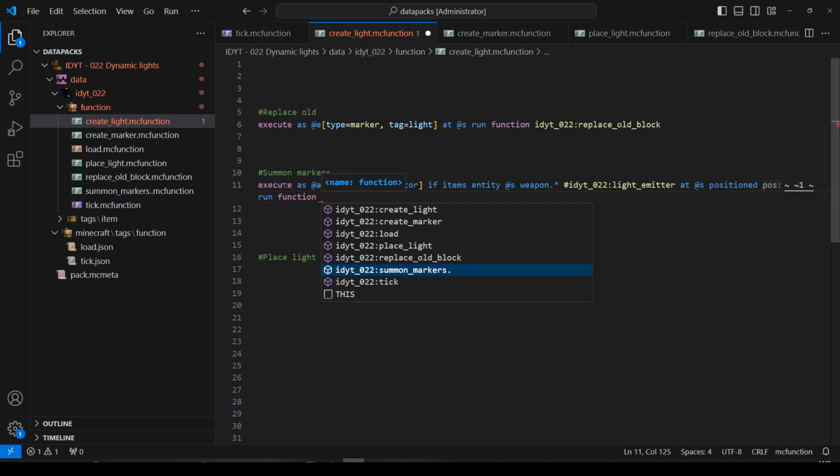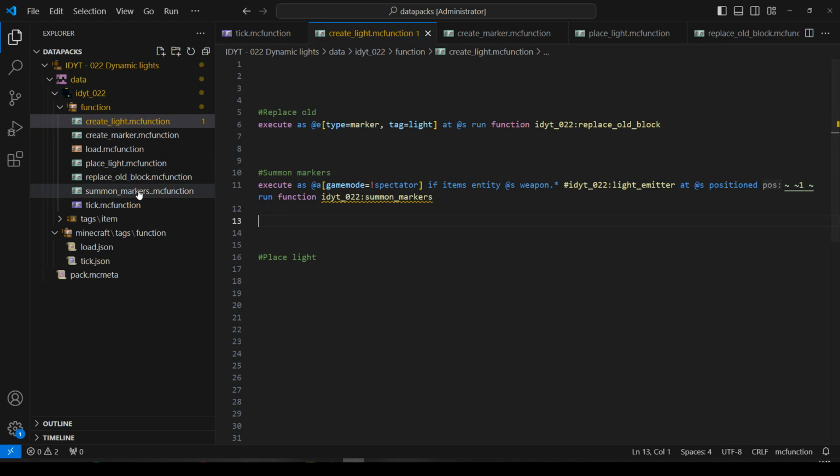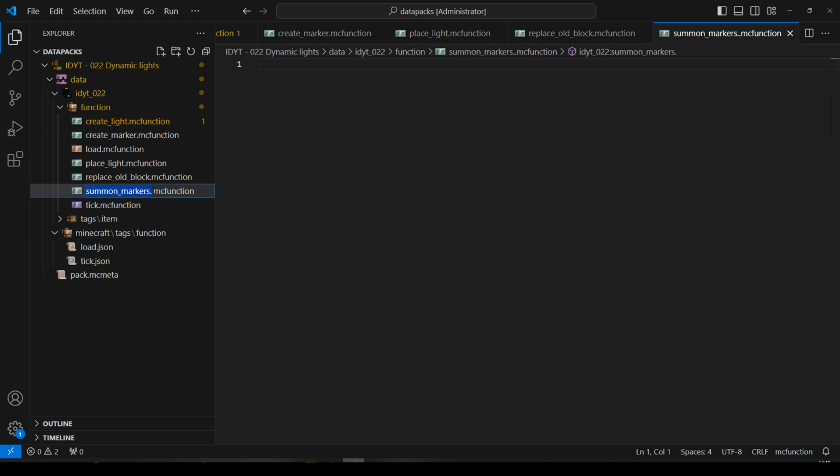summon. Did I put a full stop on the end of that summon markers? I did. Let's fix that. Summon markers, come here. Let me rename you. Let's get rid of one of those full stops. Okay, back to create light.